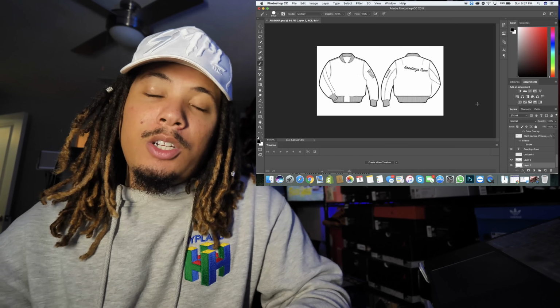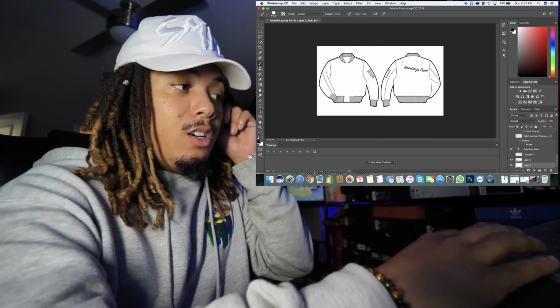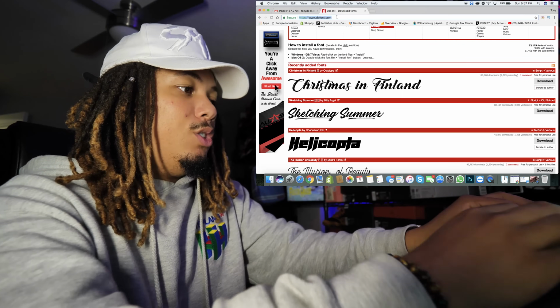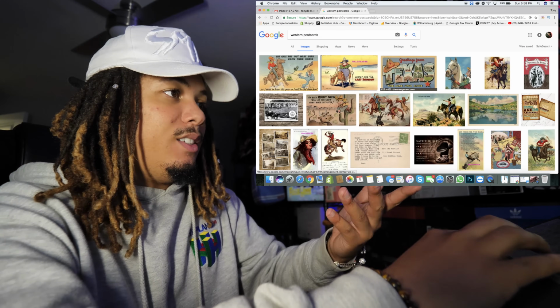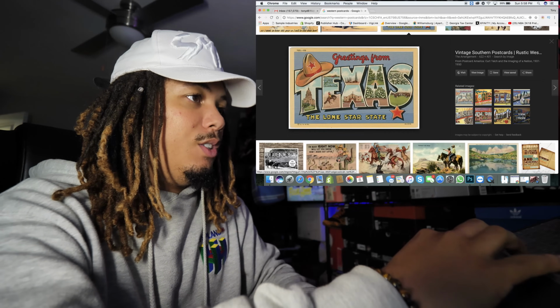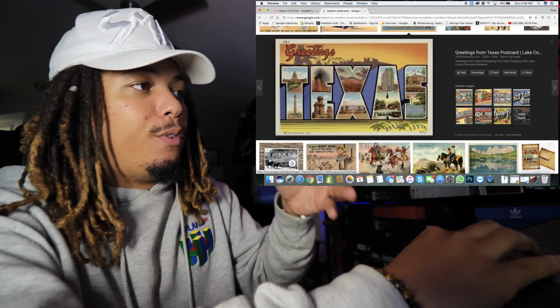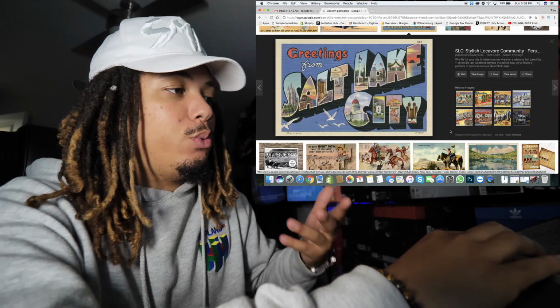So what I was trying to do with this jacket was make it somewhat like a postcard. Some of you guys may or may not know how those old Western postcards look. Let me show you Western postcards. So yeah, you got Texas right here. You have a Texas one. You have an Arizona, Albany. I like that. I wanted that old style font on the back of my jacket. So that's what I went with here.